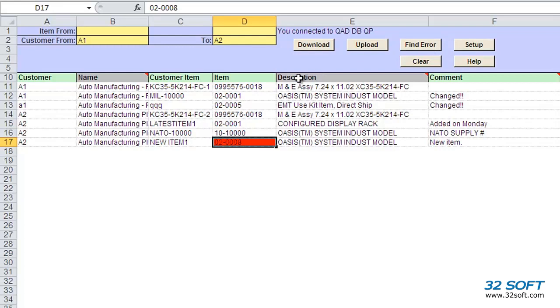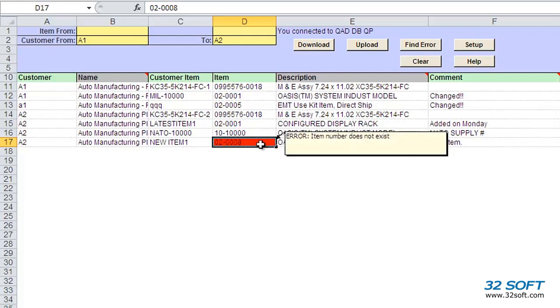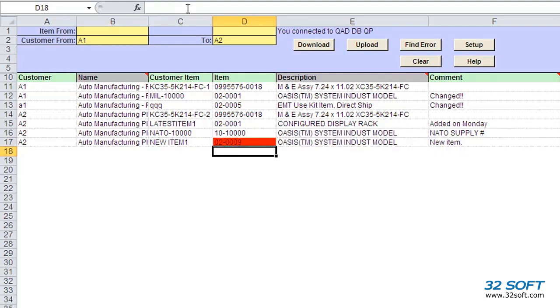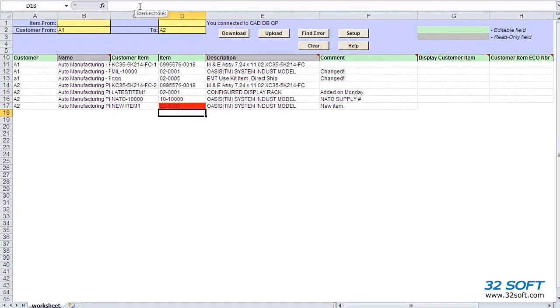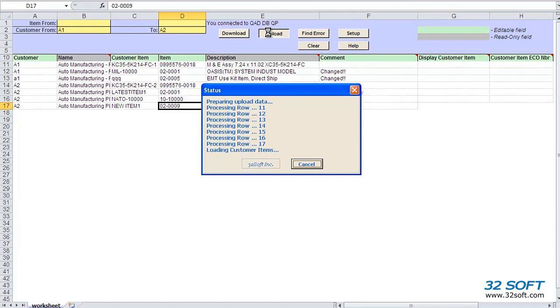Cells that contain errors are highlighted in red. When we place the cursor in the cell, the reason for the error is displayed. We must correct all errors before resubmitting our data. Let's try to find the next error. There are no more errors, so let's try to upload the data again. This time the upload is successful. We can close the status window.